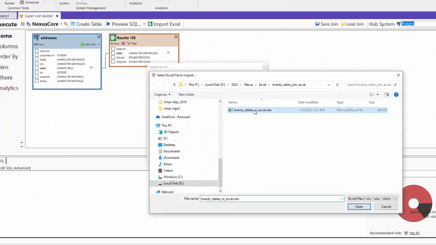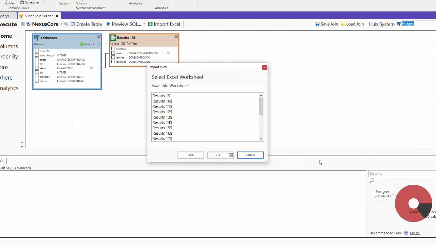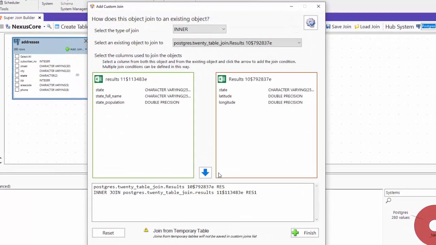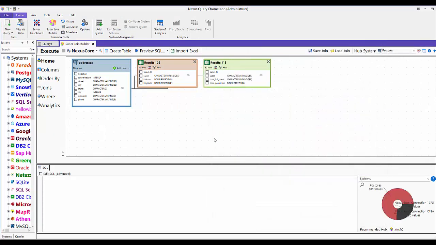I'm going to do a couple of these just to show you how you do it. And then I'll finish it for you. And we'll have 19 spreadsheets joining to this table. Now here's the state and state again. In this case, I'll pick the addresses table, state, blue button, finish. I just need to do this.